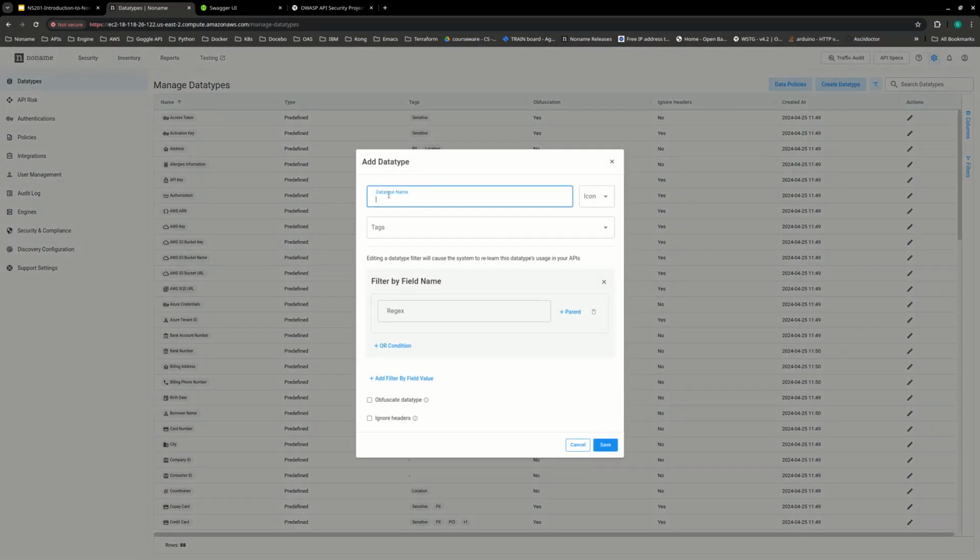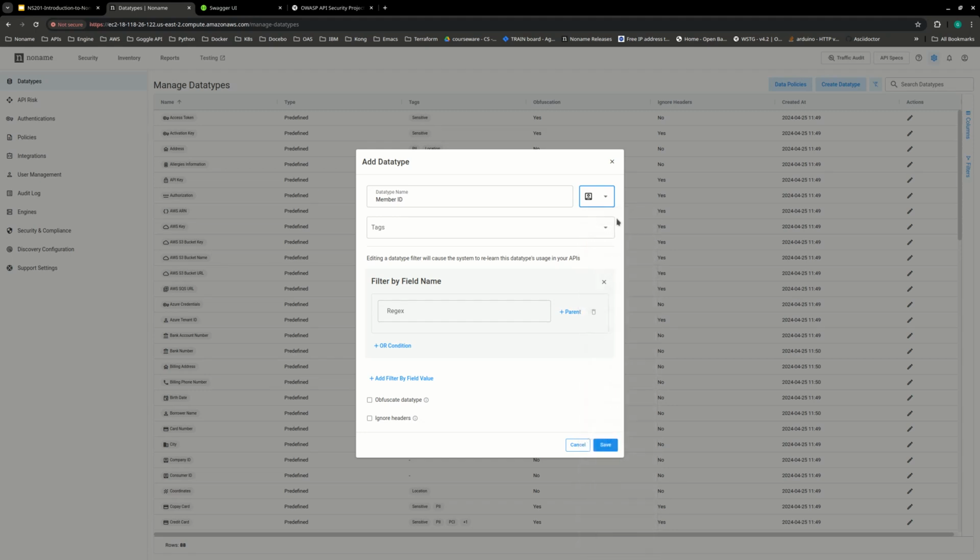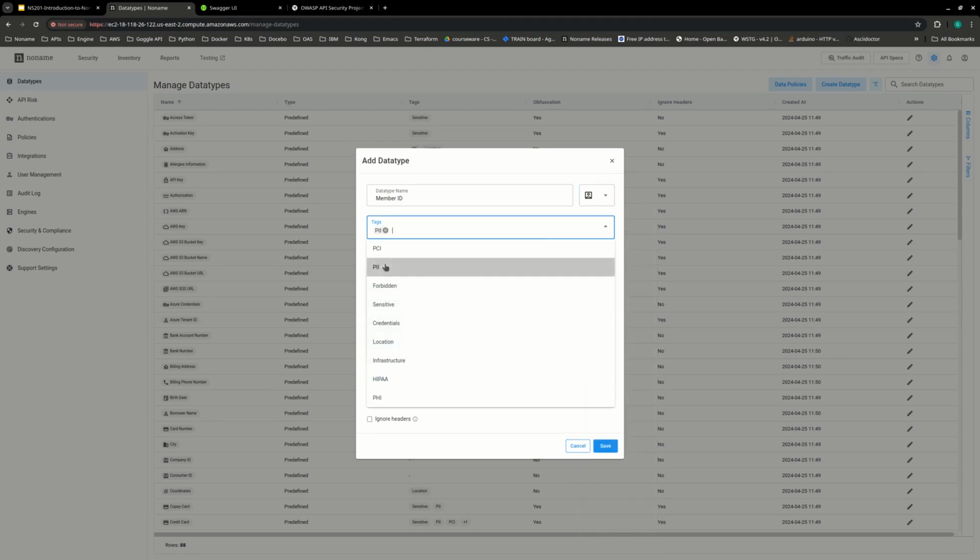We're going to give it a name. We're going to call it member ID. We can select an icon. I'm going to select account. After all, it is an account. And I'm going to select tags. Is this sensitive? Is this PII? Probably. Is it sensitive? Sure.